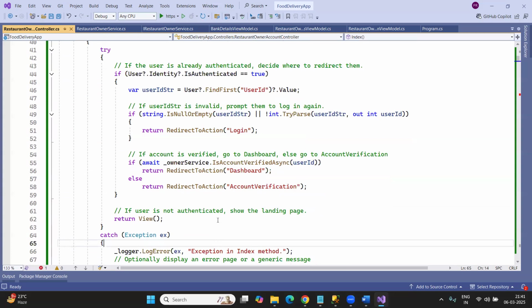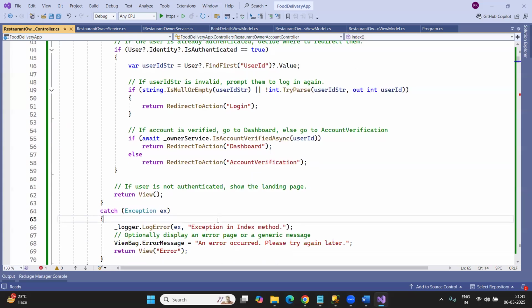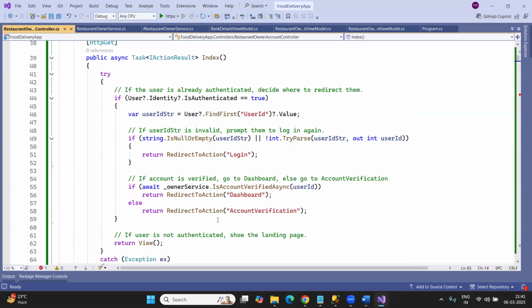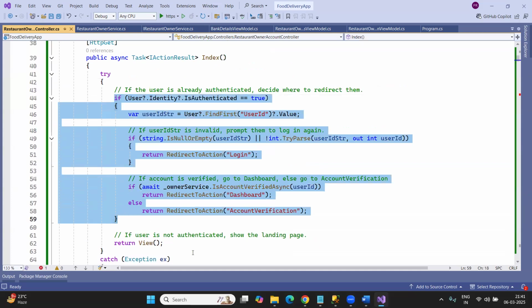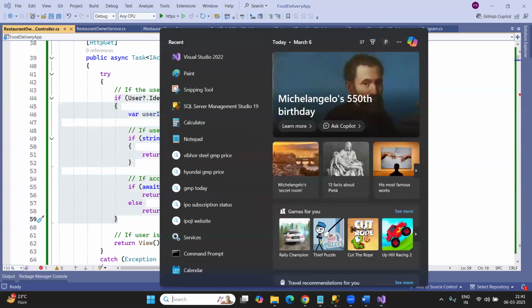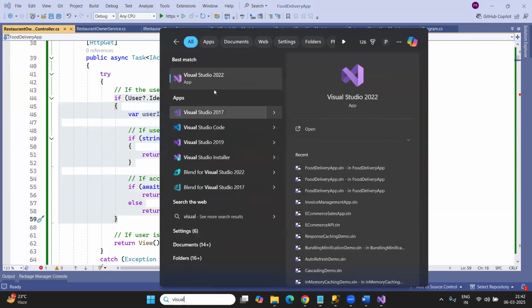From here, as you can see, we are redirecting the user to four different pages. If the user is not logged in, then this page will come. Okay, let me show you this practically so that you will understand.